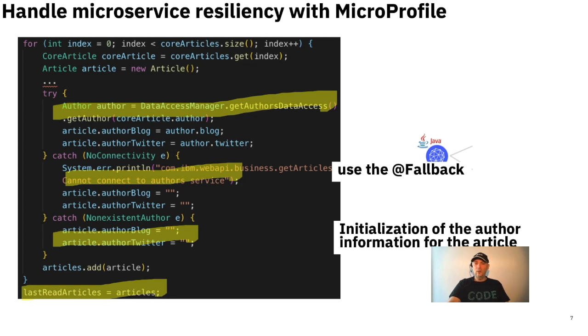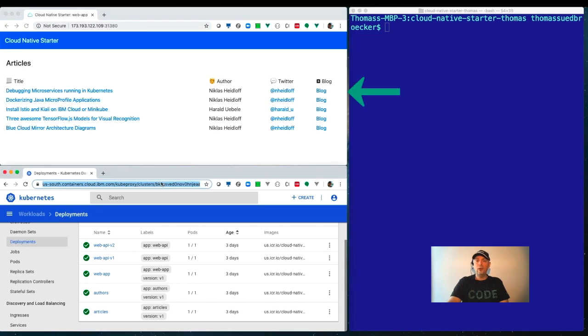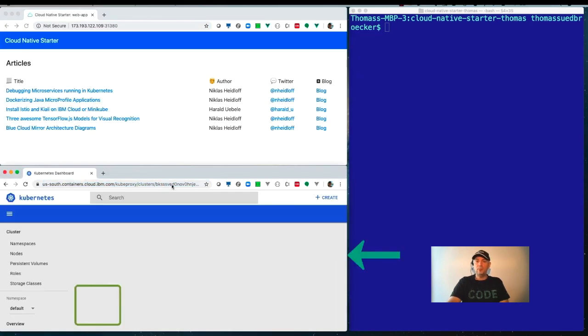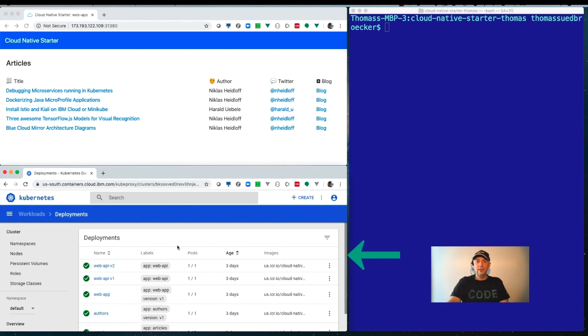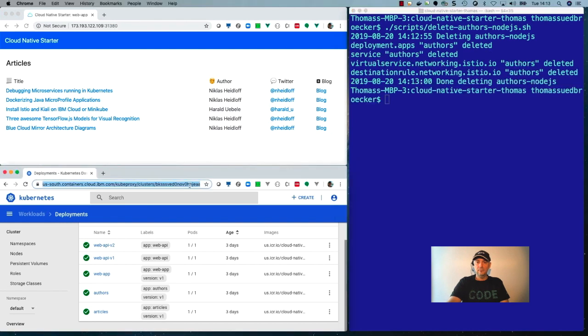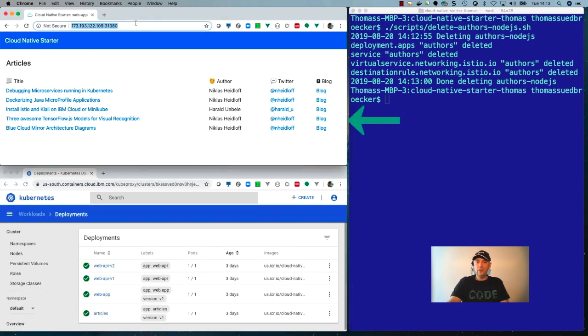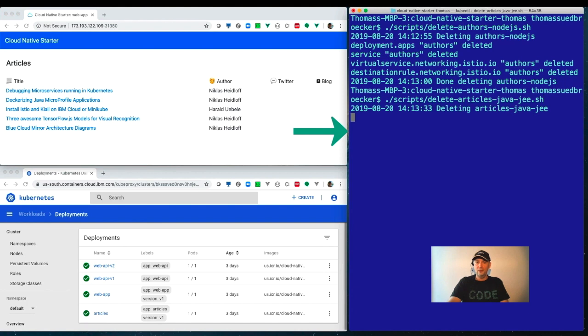Let us take a look into the running sample. We can see our front end, the Kubernetes dashboard with the deployments, and the command line. Here we delete the author service. We see the author microservice was deleted in the dashboard. In the front end, we notice our manual resilience take place. We remember we're using the empty spaces for the author information.